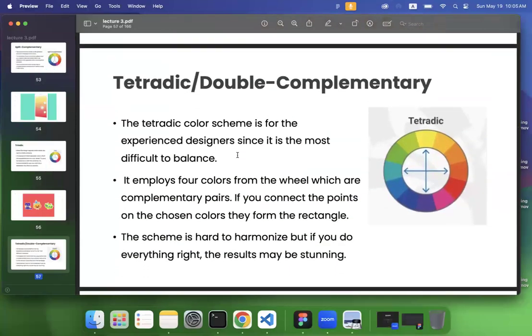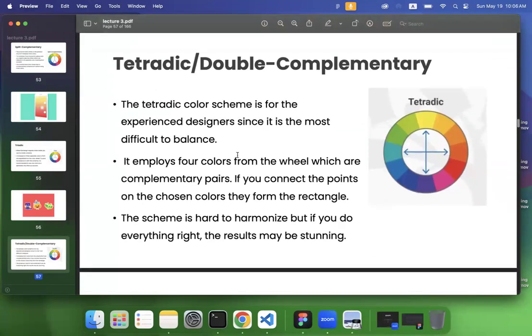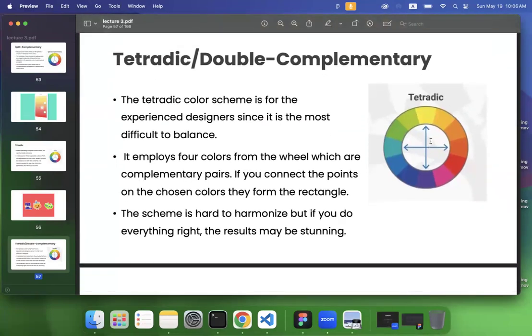Okay, next we have tetradic double complementary, which are 4 colors opposite to each other in 90-degree angle in the color wheel. The tetradic color scheme is for the experienced designers since it is the most difficult to balance. So now let's say you started off your career, most of the time, we should only use one color. So this one color, and then with experience, you can match 2 colors, like this one and this one. And in here we have to balance 4 colors.